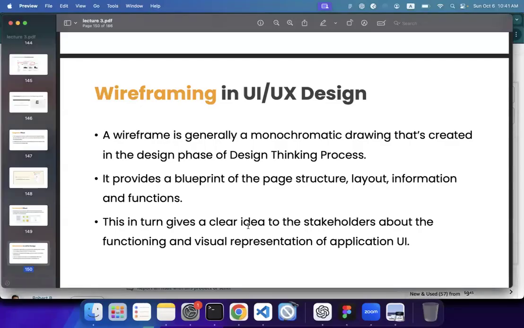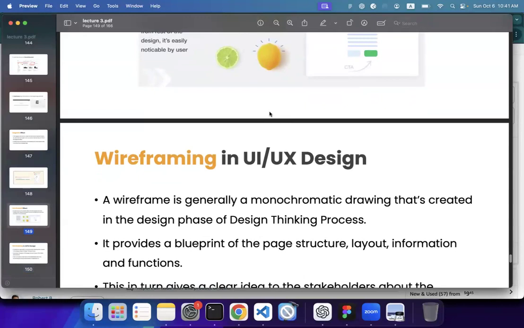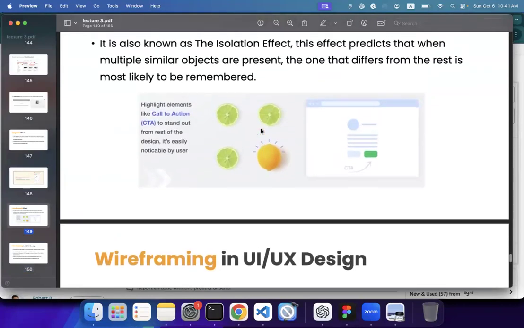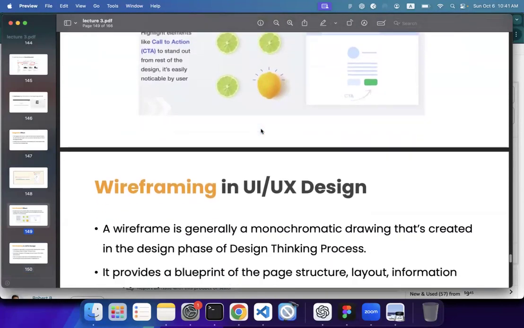Welcome back, everyone. Okay, we were talking about UX laws.